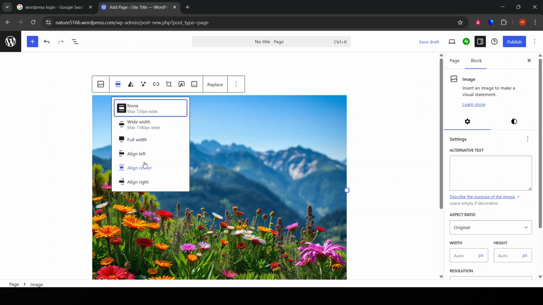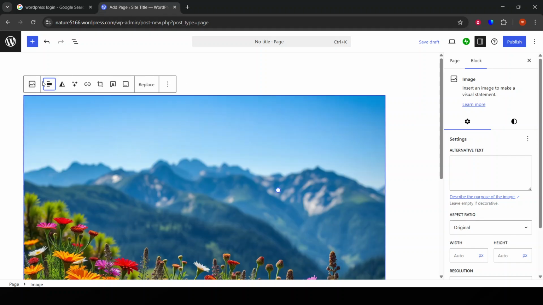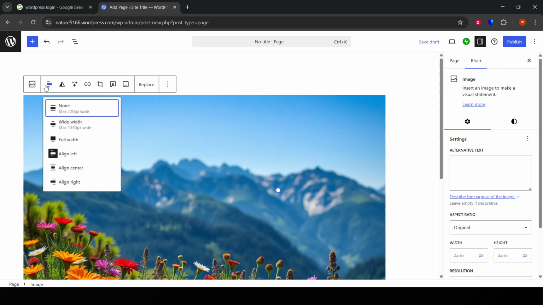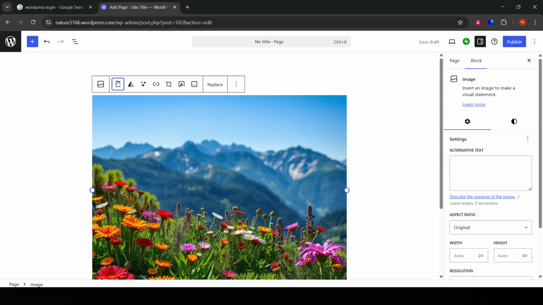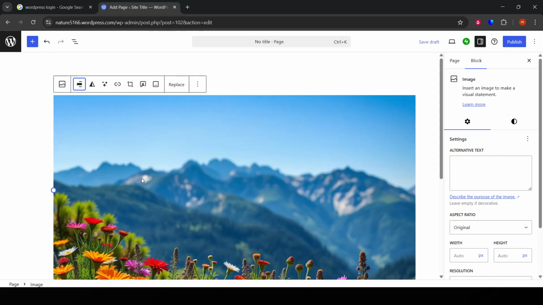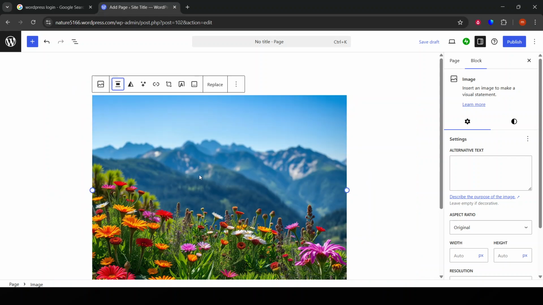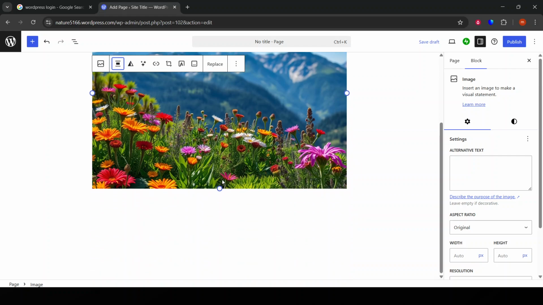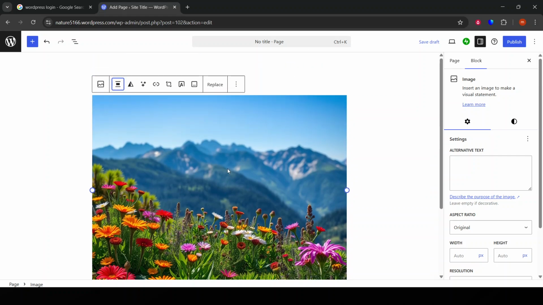Choosing Left will place the image on the left-hand side of your text, while the text wraps around the right. Conversely, selecting Right will put the image on the right side, with text wrapping around the left. The Center option places your image in the middle, with text possibly above and below it rather than wrapping around.